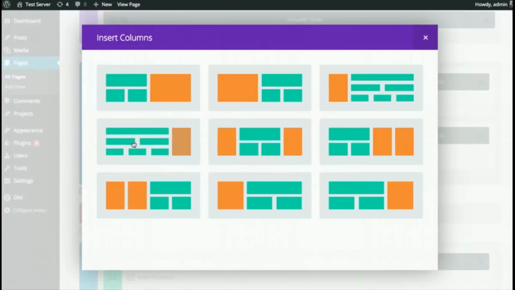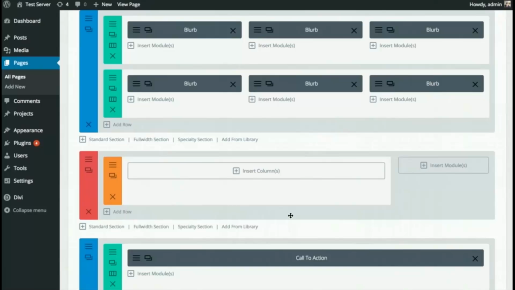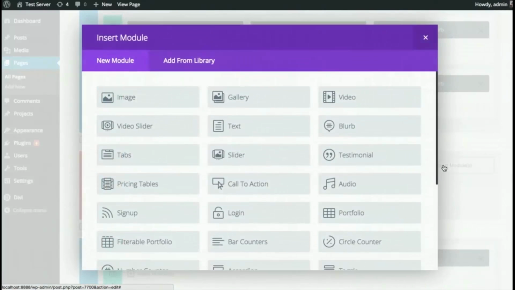So for example, on the left here, here's a typical right sidebar with variable column structures to the left of it. So I might add that. And as you can see, this is a different color to show that it's a specialty section. And on the right here, I could add a sidebar.